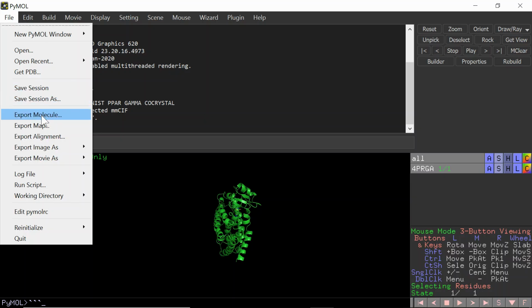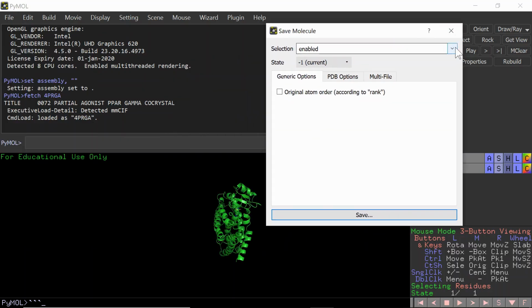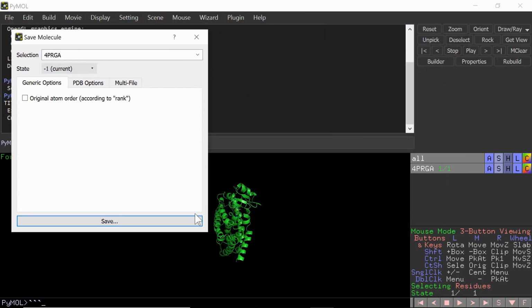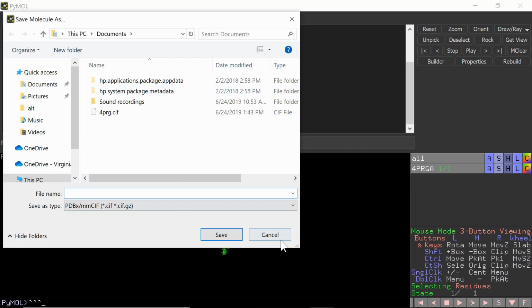The next option is Export Molecule. This is useful if you've tinkered with a molecule and you want to save it as its own file to manipulate in another program or even in another PyMOL window. So by clicking Export Molecule, I can go down to my selection and I can select 4PRGA, which happens to be this molecule right here. So let's say I removed the ligand and I wanted just the protein, the receptor. I could type in 4PRGA, hit save, and save this as a file.